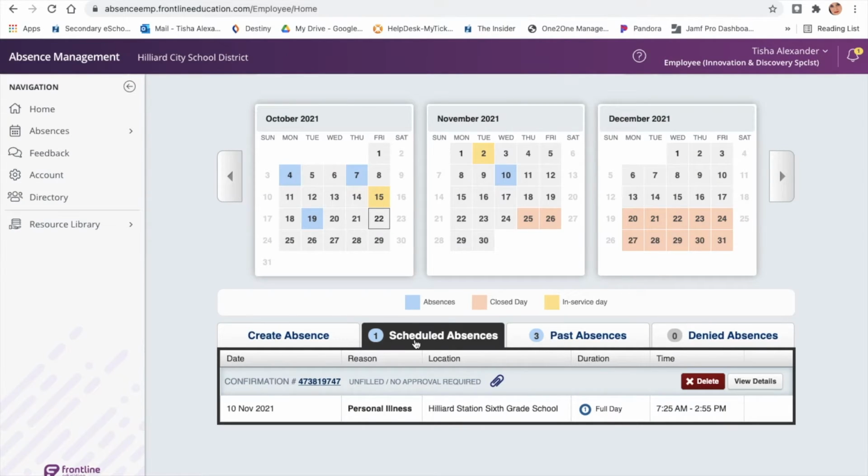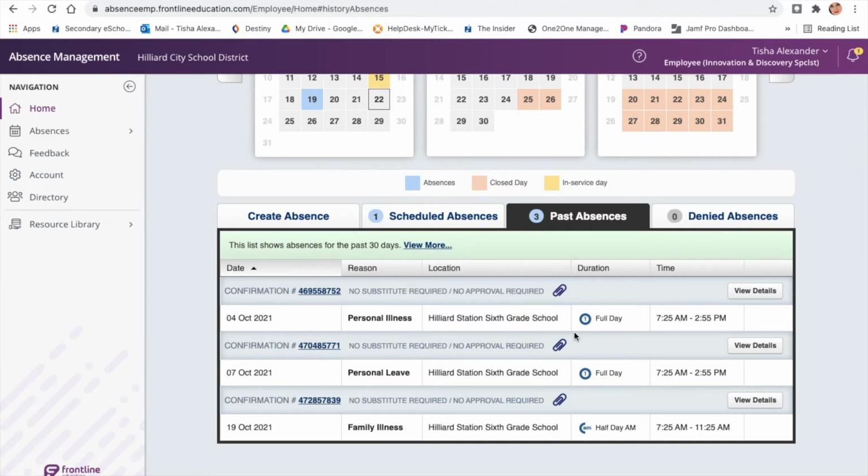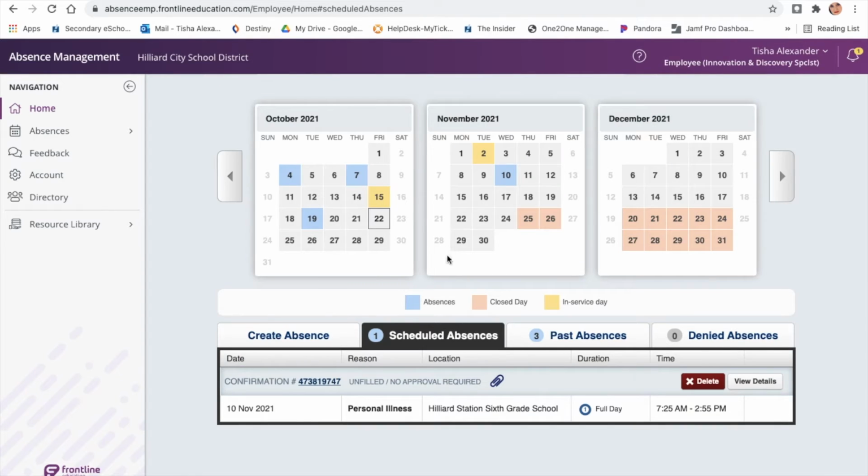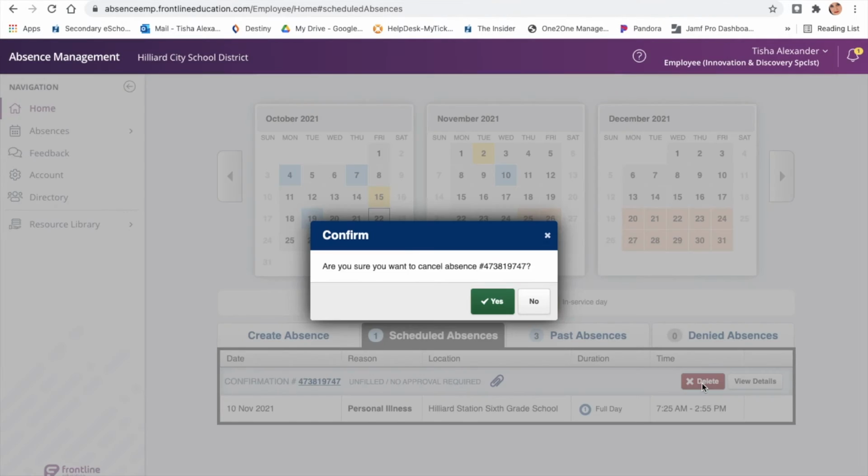Once I have done that, I will now look under the Scheduled Absences tab, and that absence is appearing right here, and it tells me what I put in my absence for. I also have the option here to look at past absences, and I can see the days that I have put in already. If I need to go back at any time and cancel this absence that I have scheduled, I simply go in and I click on the delete button. It then asks me if I'm sure I want to cancel, and I would say yes.